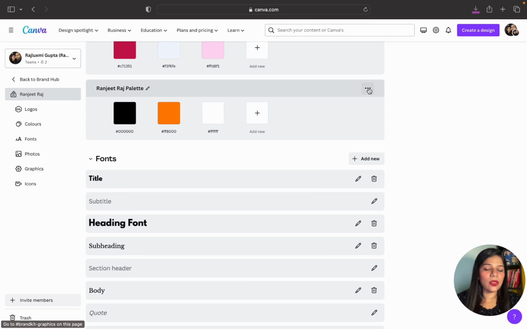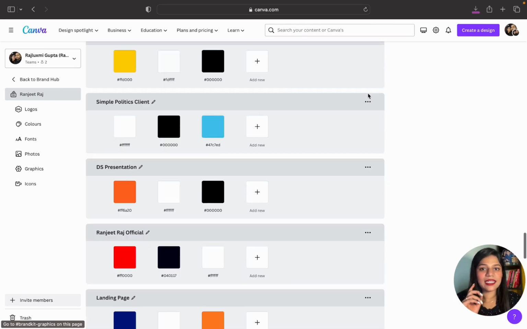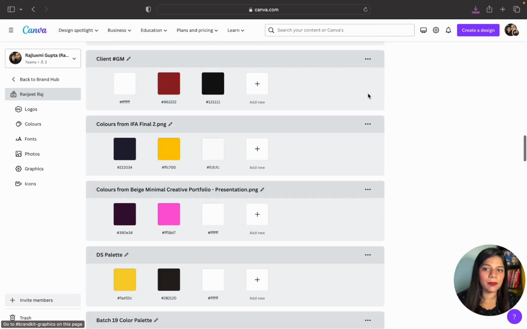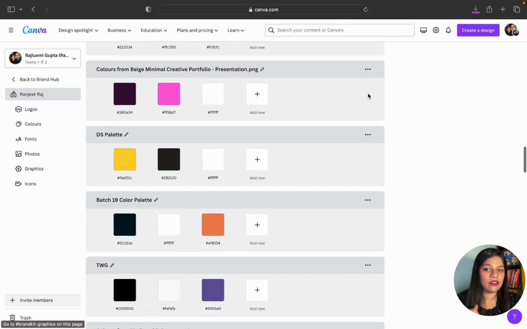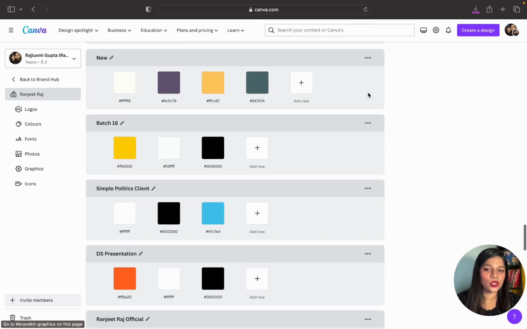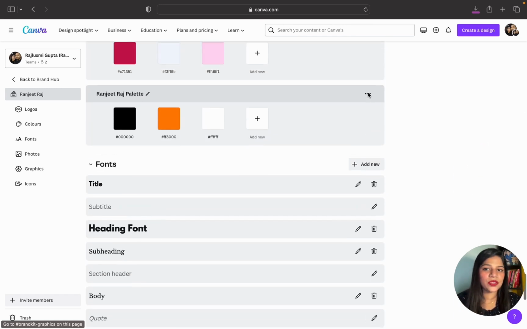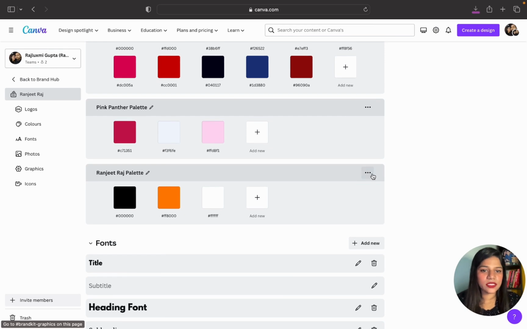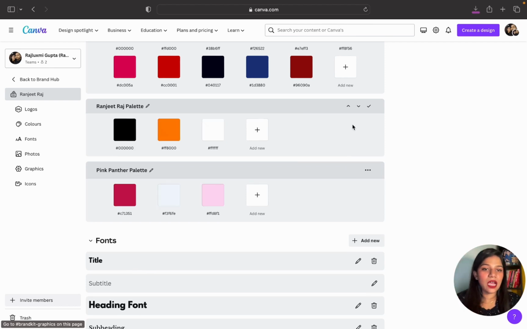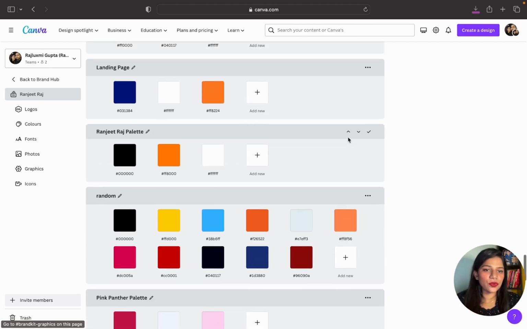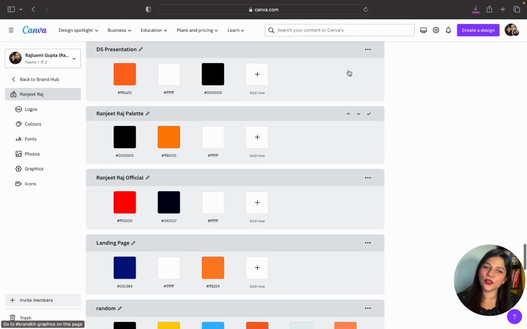Now the problem is that as there are so many palettes, it will be difficult for you to scroll down to the very bottom. If you want to keep it handy, then what do you do? You just click on this option and click on reorder palettes. This means that you will be able to send it upwards. So you can keep on sending it upwards. It's going to take a while.